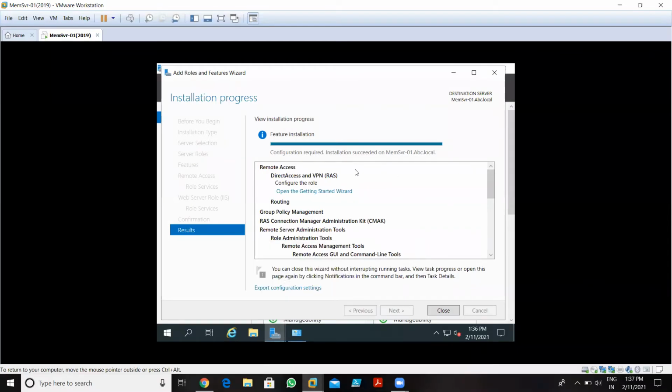Okay, so the service is installed. As you can see, configuration is required. Installation succeeded, as you can see. So I don't want to configure Remote Access over there. I want to configure Routing and Remote Access services. This is the service through which I want to use routing and remote access. So I don't want to configure anything over there.